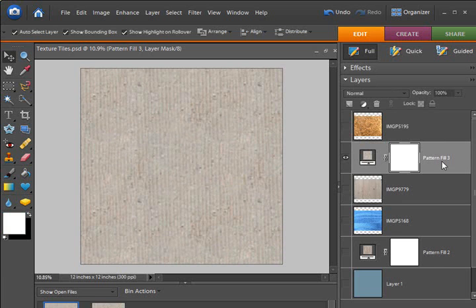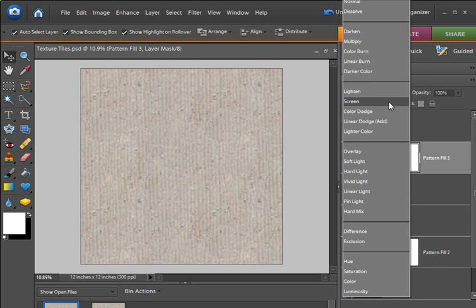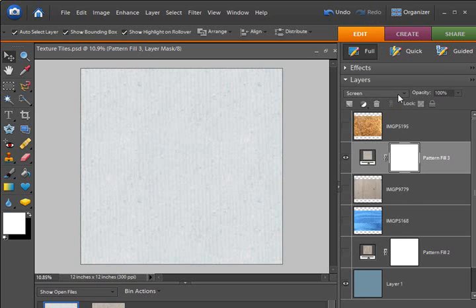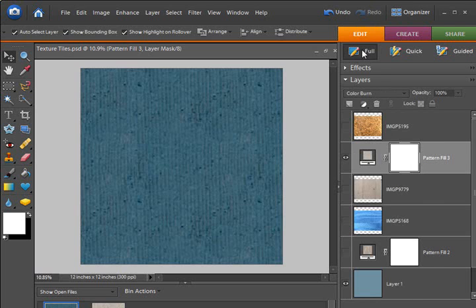Now you can use this in the same way as I showed you before. Let's make this visible, our solid colored layer, and apply various blending modes to it to get a really nice looking paper. You can also, remember, lower the opacity on it.